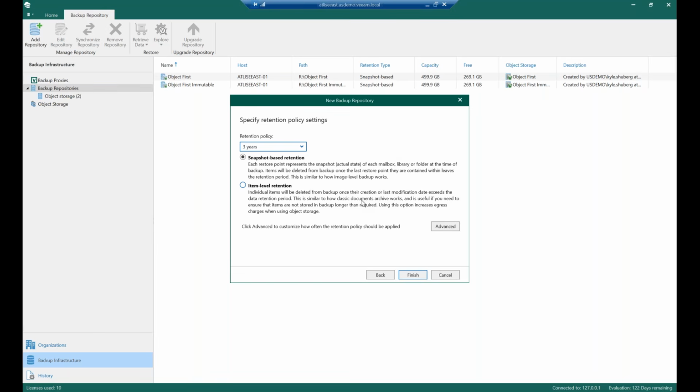Our second option here is going to be our item level retention. Now, the item level retention is going to be as individual objects or items in your environment are modified, edited, or deleted. That is when the retention policy will kick in. So let's say you had a retention policy for 3 years and you had an item that was deleted 3 months ago. So 3 months ago, that 3-year retention policy kicked in. So you will have that deleted item in your environment for those 3 years.